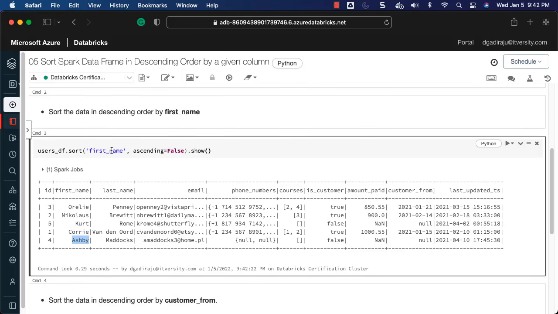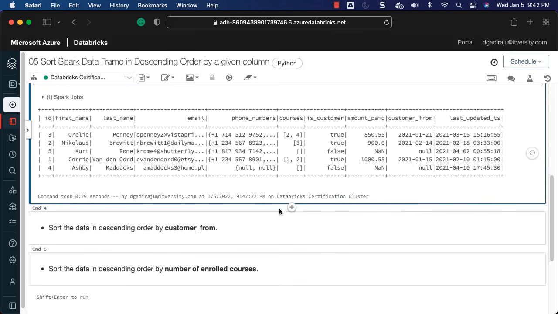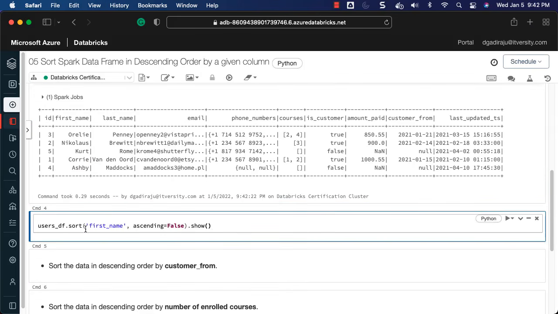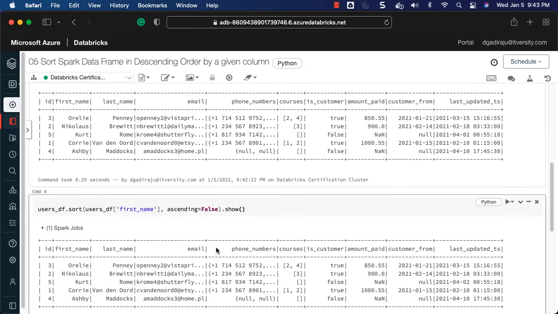You can also pass the column name as a column object. If you want to pass the column name as a column object, then either you can use the data frame, then square brackets, then first name in single quotes. This is one way of referring to the column names using the data frame name. Now if you run it, you will see the same results. You can also say users_df.firstname. It will work without any issues with respect to Python as a programming language.